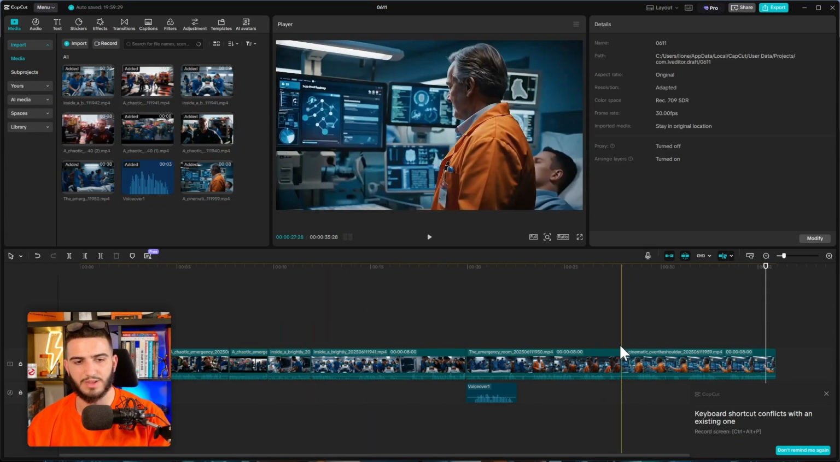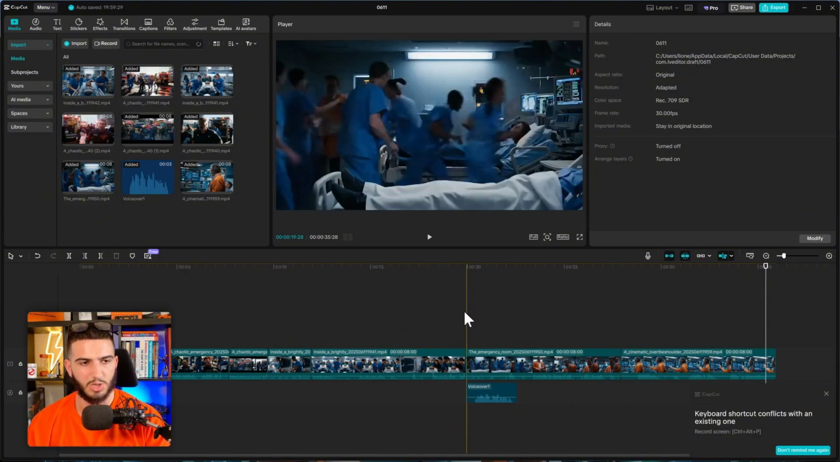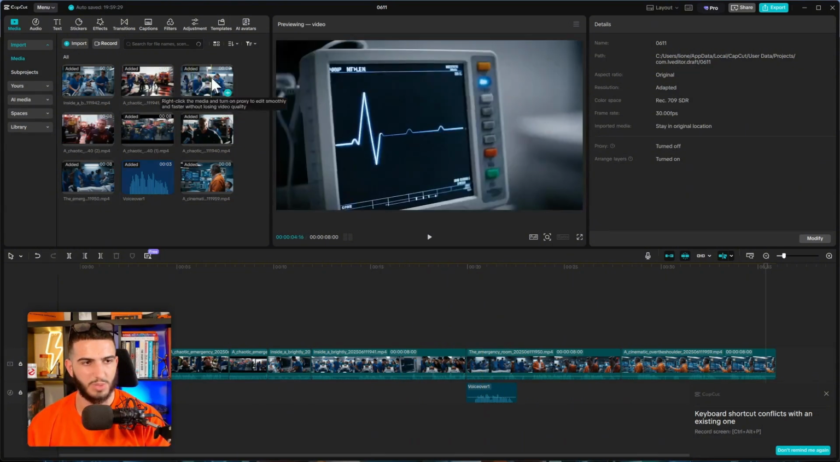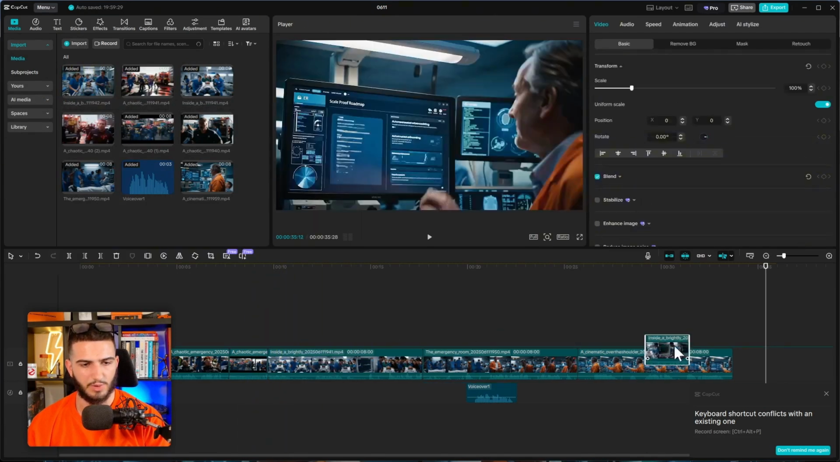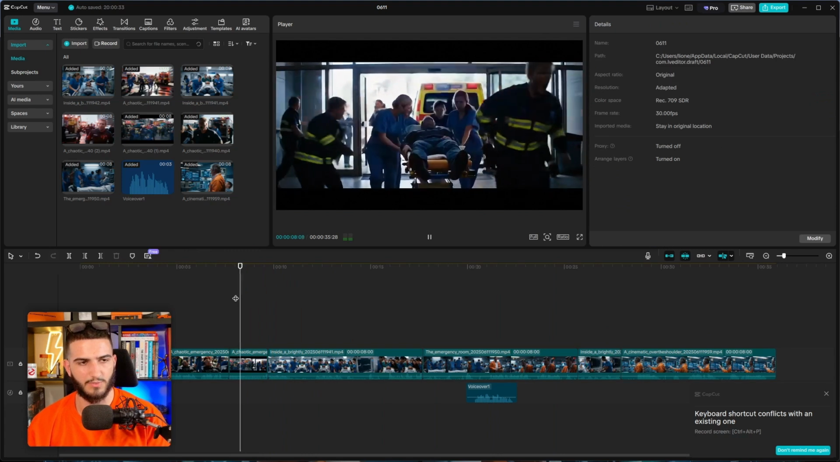Okay, so I think we definitely need something in between these two different scenes. It could be another one of them rushing. I think we have another shot of him being carried out, don't we? We have this over here, but I think we used that one already. So what I might do, I might move this one in between here and see how that performs.